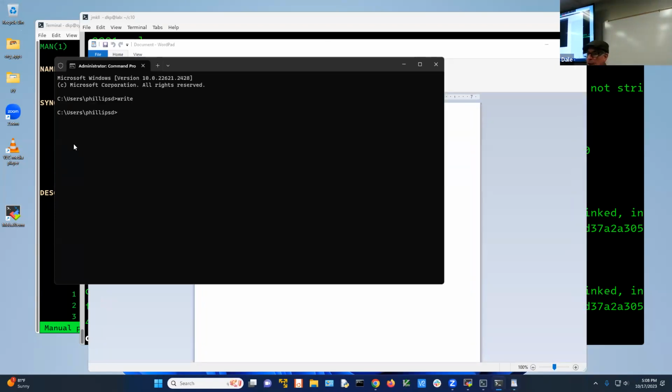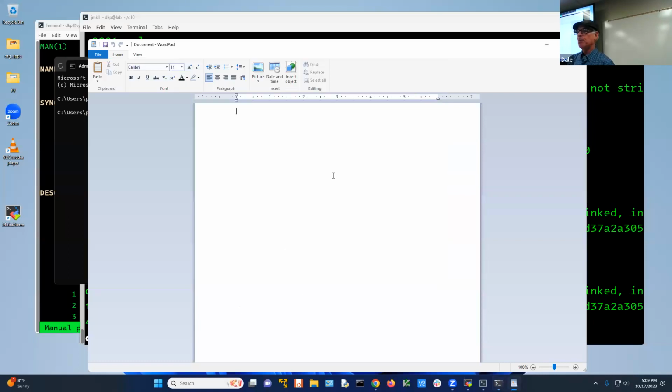I'm on the Windows command line, and I can't get write, W-R-I-T-E. What did it bring up? WordPad. What if I created a new executable called write2, and it was a hacked version that was nefarious and mean of the notepad file, and I put it right on your computer, and I could embed software.